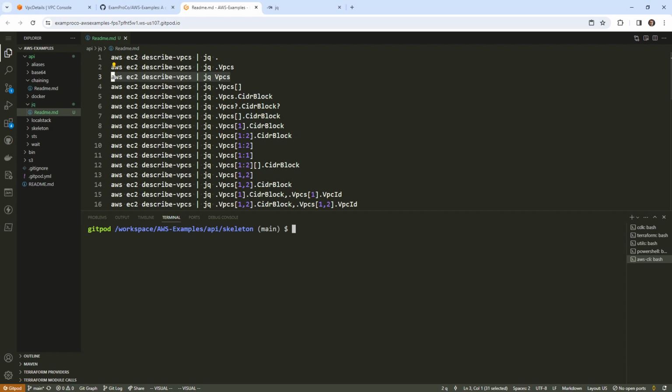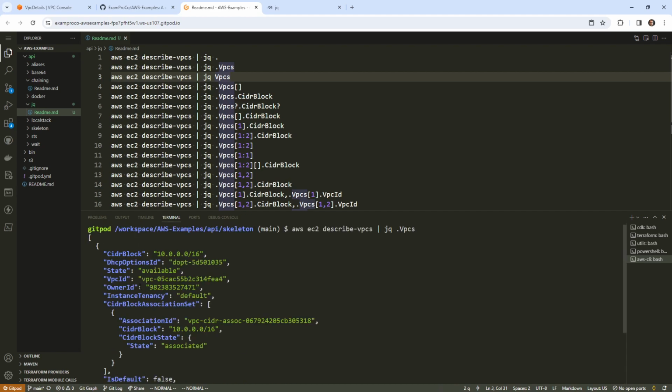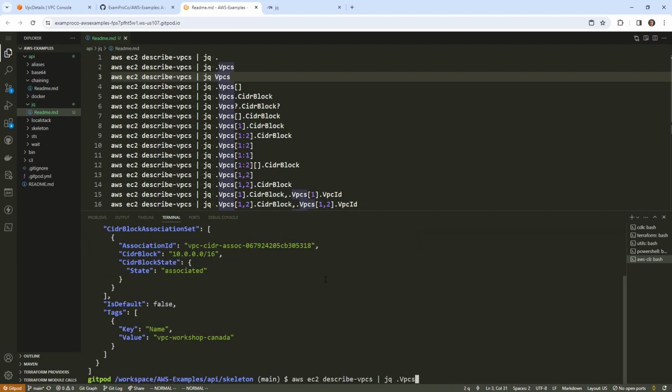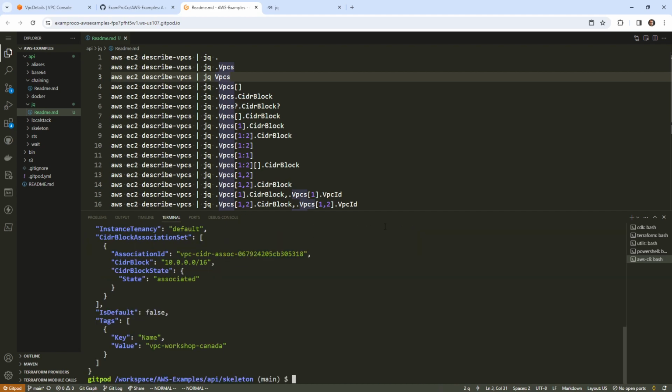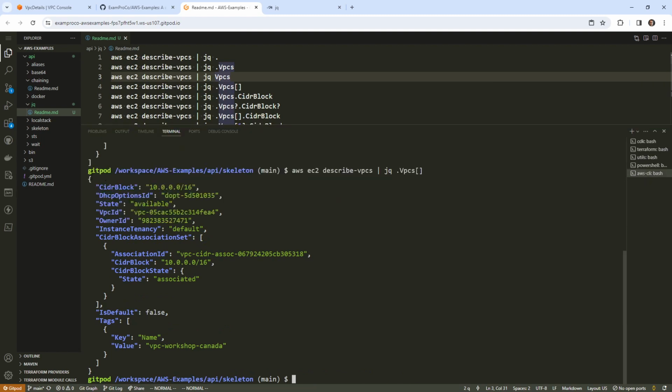Let's select within that array. So I'm going to go back up to this command, and we're going to see that we have an array here. Let's put some square braces on the end. And notice that it's now selecting within the array. And so now it's curlies. And so with that, what we can do is say .CidrBlock.